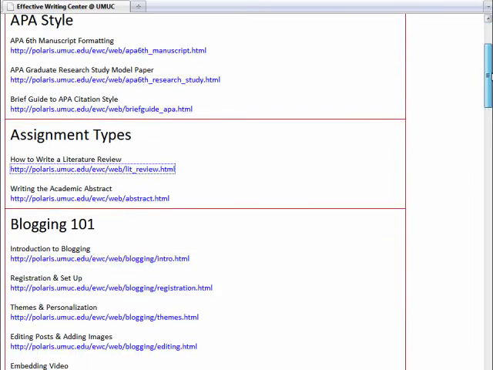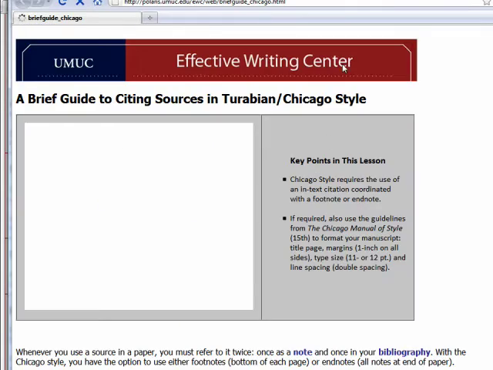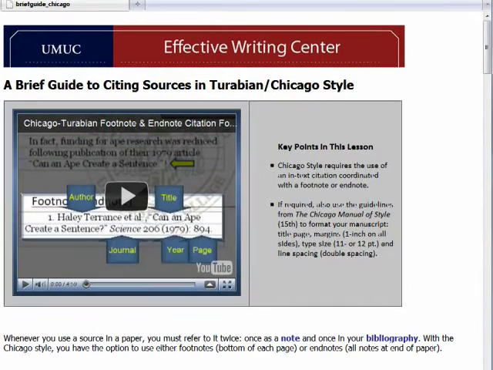A second variation has to do with any videos that have not yet been converted from YouTube to Flash Player on the UMUC server. For example, here's the brief guide to citing sources in Chicago. This has a YouTube video in it. When that happens, just alert me that that one hasn't been converted yet. I'm still working on them. And I will go ahead and convert it for you so that you can complete your conversion.